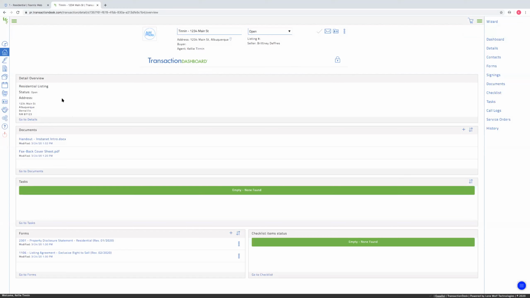So I have my detail overview. What are the details of this transaction? I've got my documents. We're going to talk more about this document file in a bit. I've got my forms down here at the bottom, which I need to create next, which we're going to do. And then my tasks, which we're going to talk about towards the end of class here. And then this checklist items, we're not going to talk about this in great detail today. This is a feature that's here. It's built in for compliance. So if your broker is using this to manage your transaction files and to check to make sure all the I's are dotted and T's are crossed, they can do that through the checklist feature.